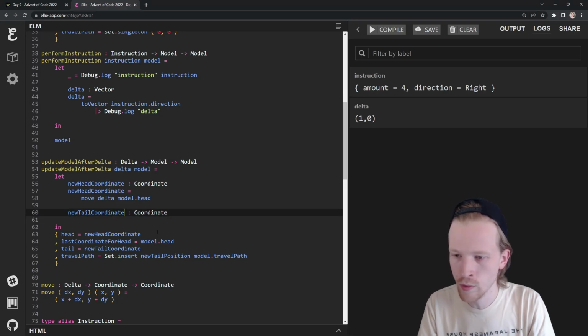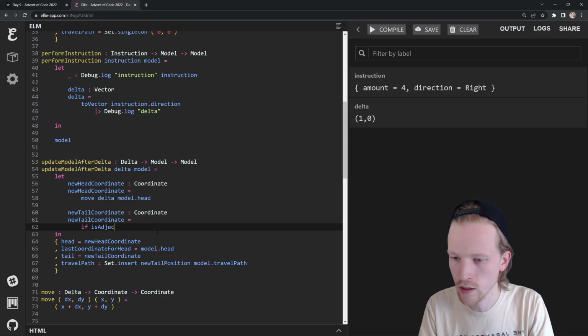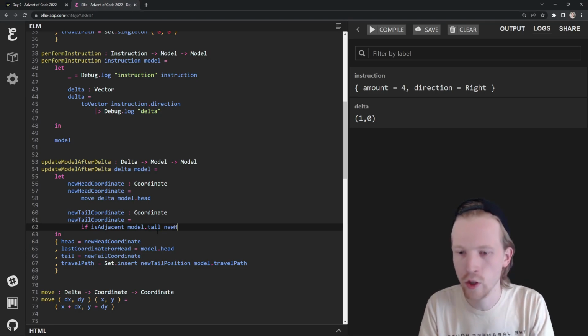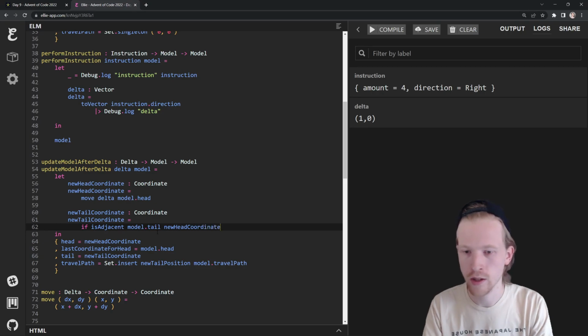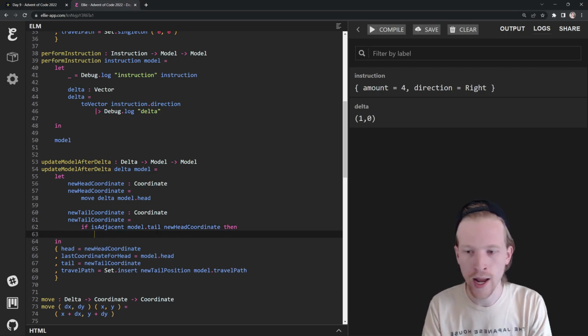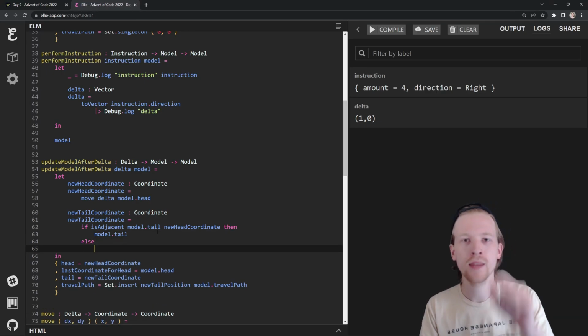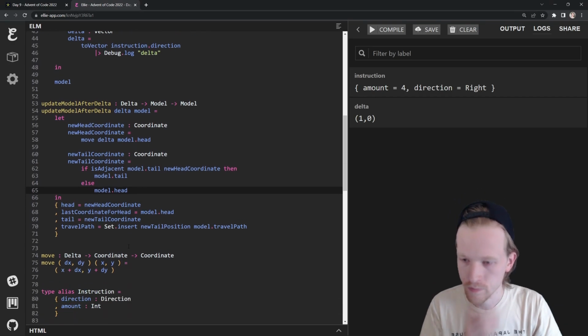So how we're going to perform the logic is we're going to say, okay, if is adjacent the current position of the tail and the new position of the head, if these two are adjacent, then we're not going to change where the tail's at. We're going to leave it alone. Otherwise, we are going to make the tail go where the head was last. So where the head was last is just model.head.